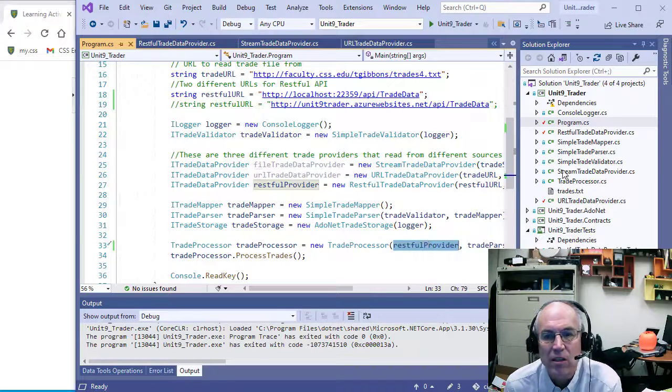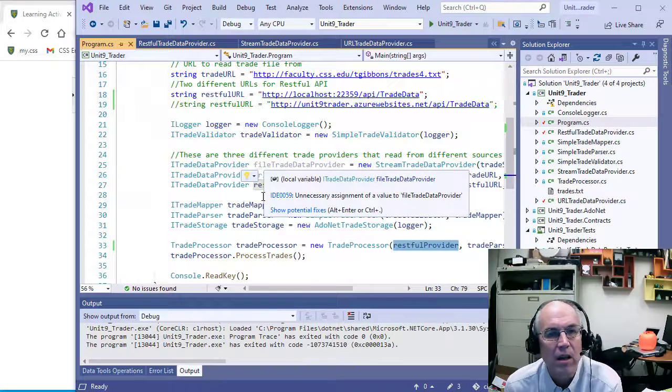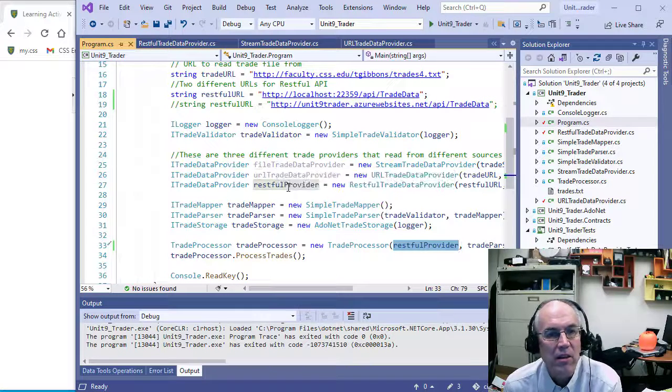So we don't have to change any of the code. We don't even have to change the trade processor that uses it. It just expects something of this interface type here, and we can send anything there. All the changes are either in the main program or in the code that we're changing or adding. So, okay, that's it for today.